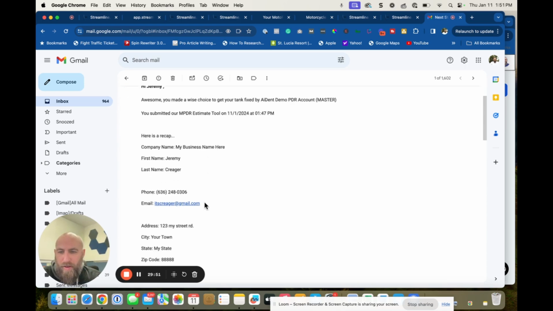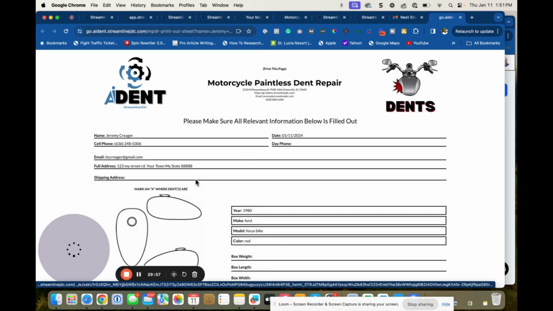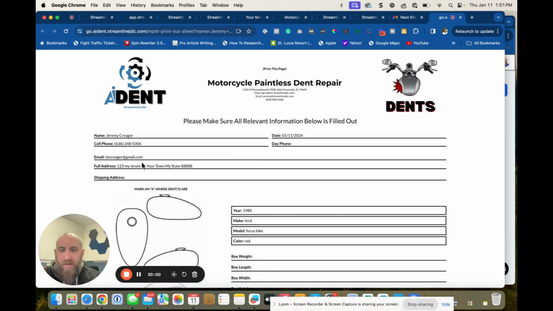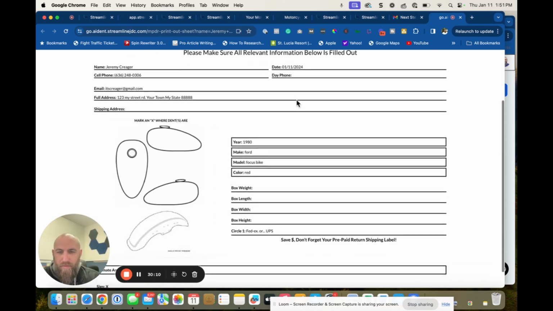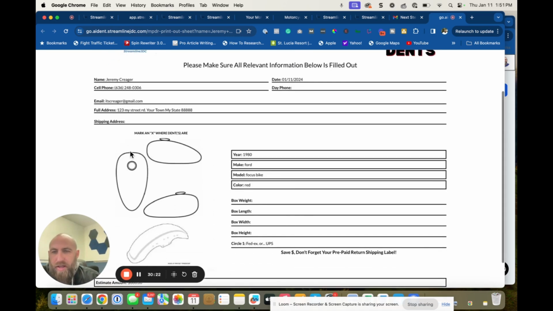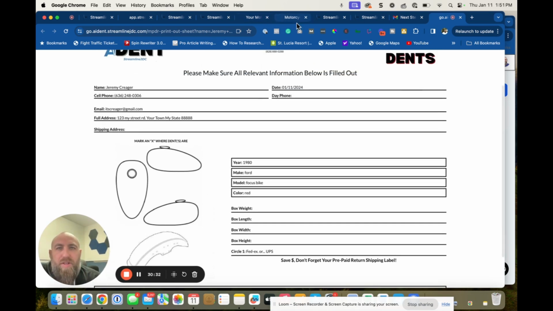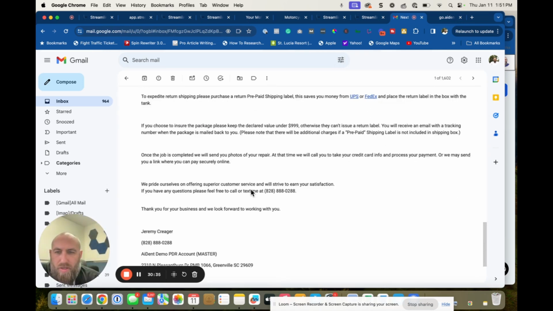So we click on that. Again, this is what we just went over. And if they click on this, it pulls this up and pre-populates all this information that they answered, and it says print this page. They'll print this page, and if they have a daytime phone number, they can write that in here. If they have a different shipping address, they can write that in this line. And wherever their dents are on the tank or the fender, they need to put a little X on there somewhere.